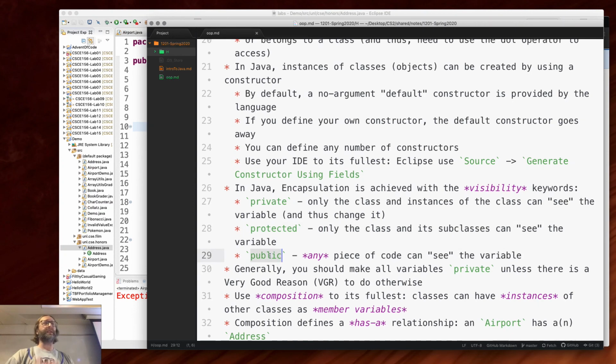Public, that's not the default, but public, any piece of code can see the variable. That effectively makes all of your variables into globals. Globals are evil, don't do it. Right? Because if you have global variables, anything can change it. You have to test for the eventuality that everything will change it.